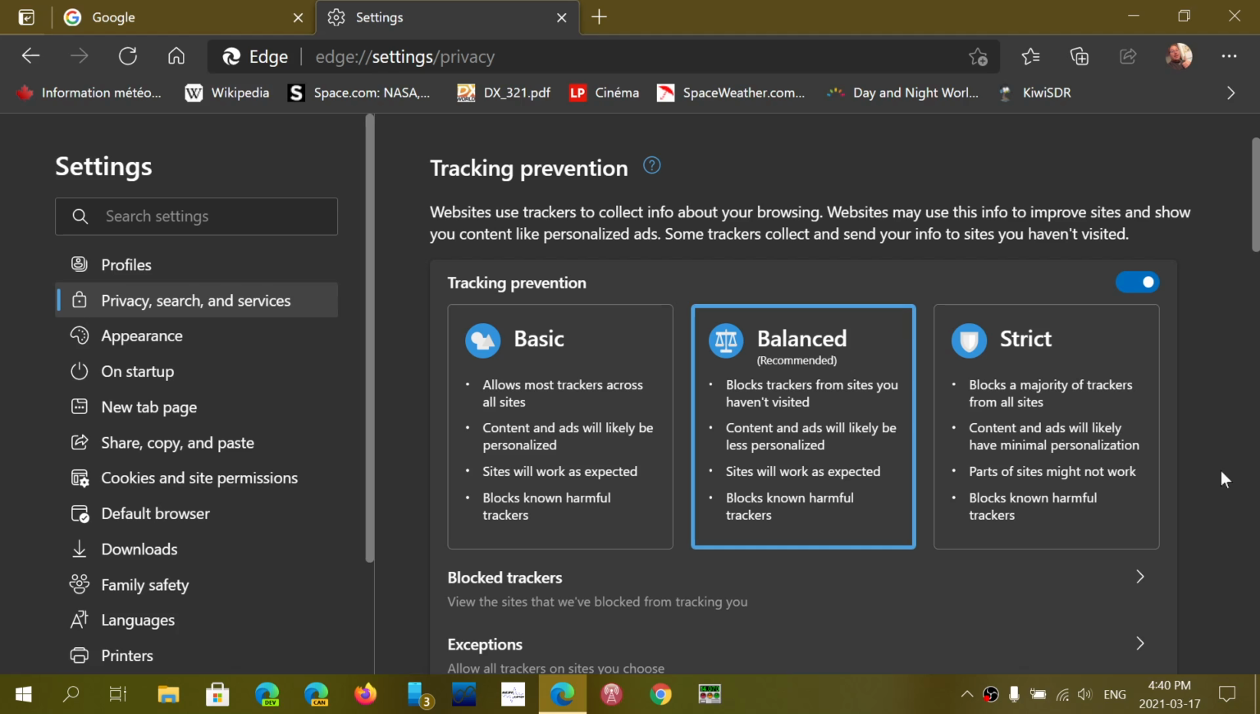Content and ads will likely be less personalized because there's less tracking. Sites should work as expected, because prevention of tracking can sometimes create problems, and it blocks known harmful trackers. So that's the balanced option. That's what's really happening right now with your browser when you don't change anything. If some websites are broken because of that, you can always go back to basic, but it allows pretty much everything when you do that.